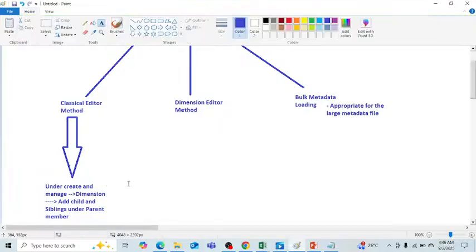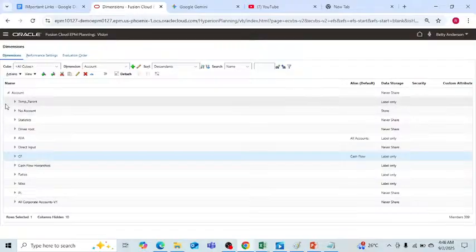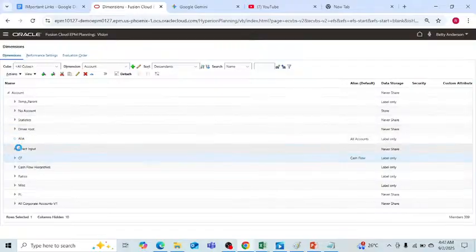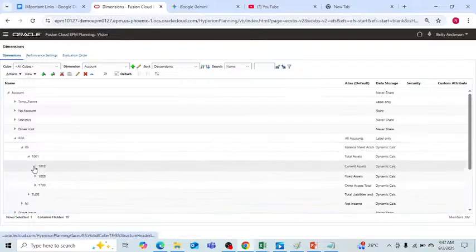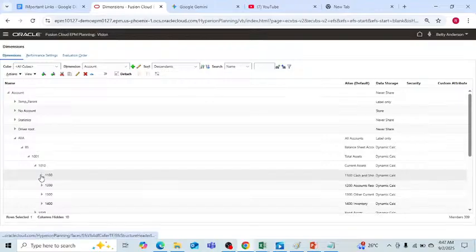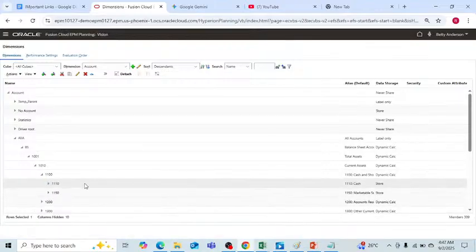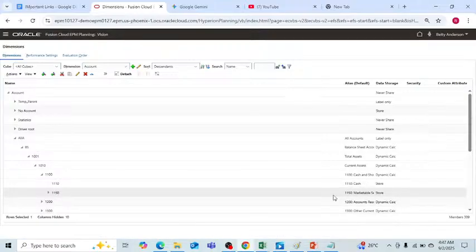This is the appropriate method of the classical editor method, where we discuss how we can load the metadata from the classical thing. Yesterday we have discussed it, and I will also do a recap. So let's see it again. Under the alias we have the balance sheet, just drill down simply, and under it we have the current assets, and under current assets we have cash and short-term equivalents. It has only two members, that is cash and marketable securities.